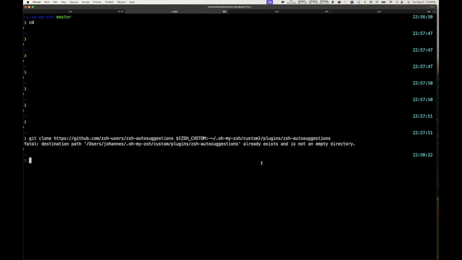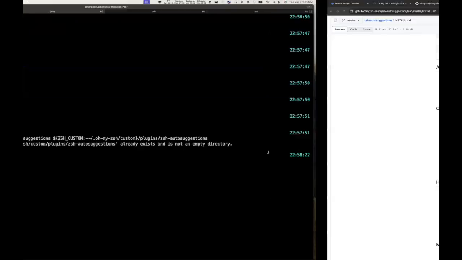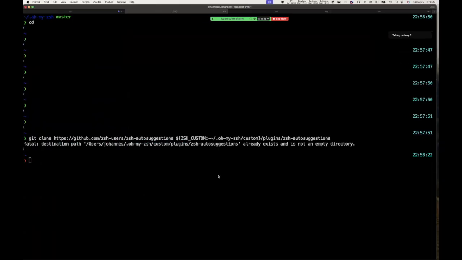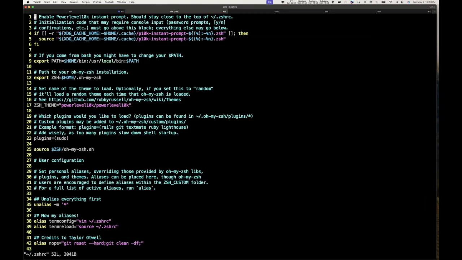So let's do that. This is probably not beneficial because I've done this before. Interesting. Okay, so let's assume we actually copied it and installed it for the first time. Now, going back to instructions. Note, all we have to do is just add it to plugins, and it should automatically pick it up upon a new terminal session restart. So let's do that. Let's go to our zshrc file. Let's go to plugins. Okay. Now let me save this.